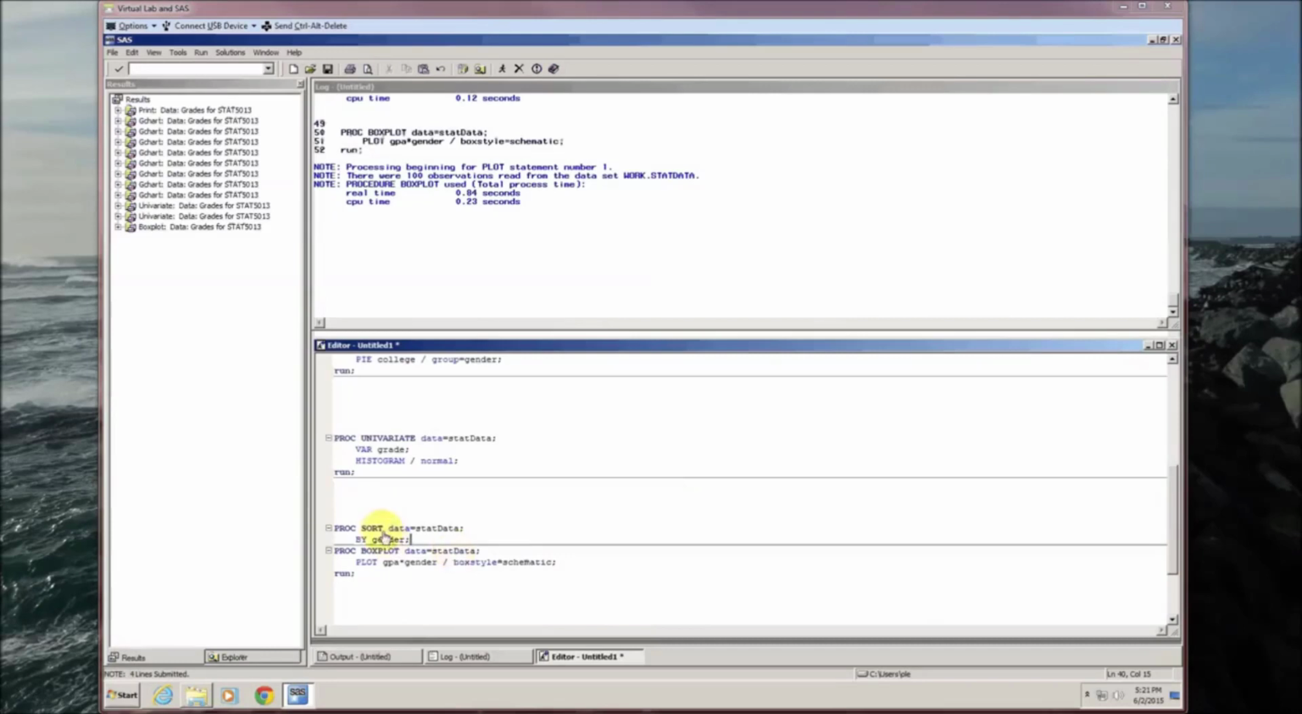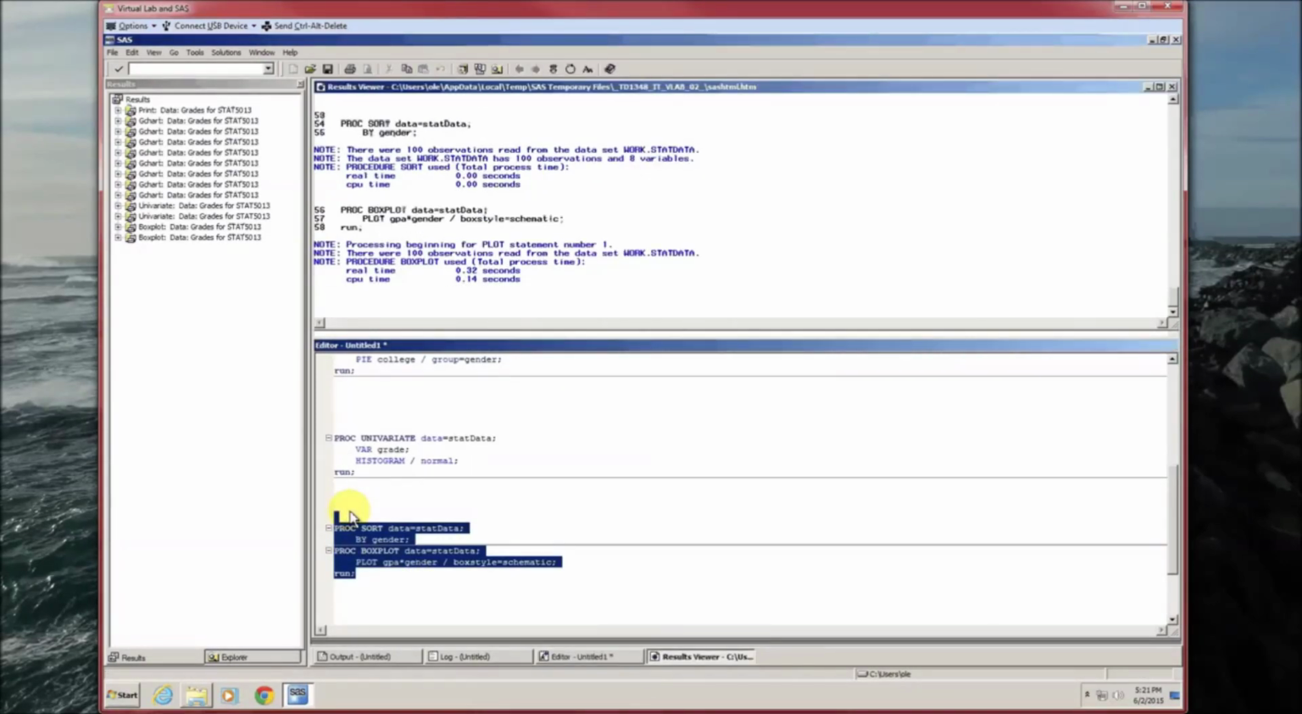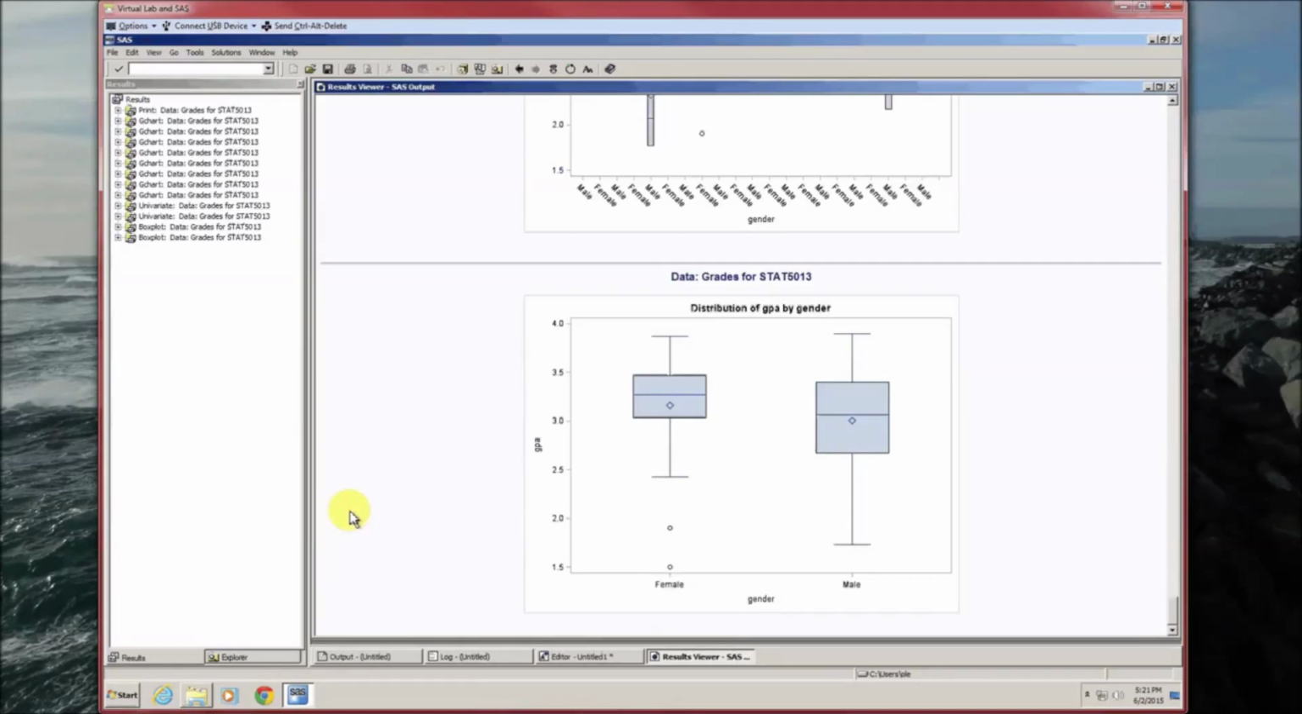Proc sort, give it the data, specify what variable you're going to sort by. We're going to sort by gender because we're going to plot our box plot by gender. Now when we run this, we get the box plot that we expected. Female on the left, male on the right.